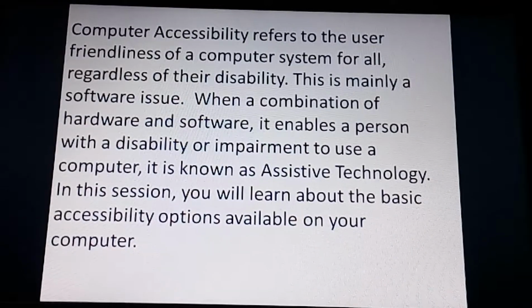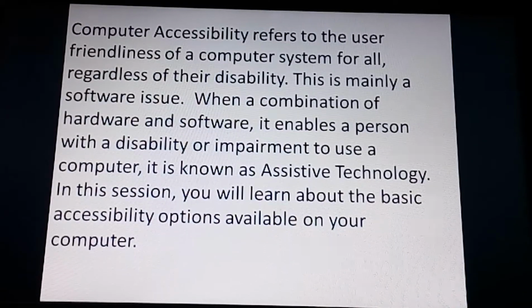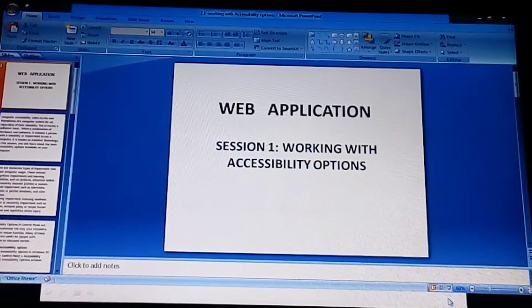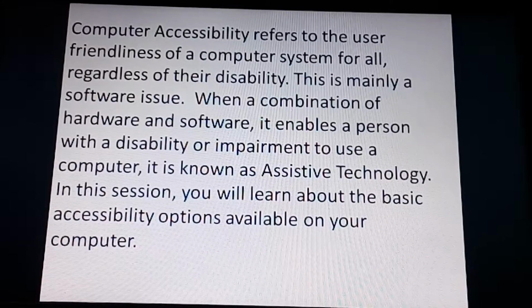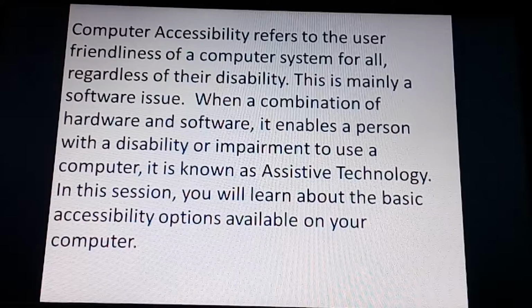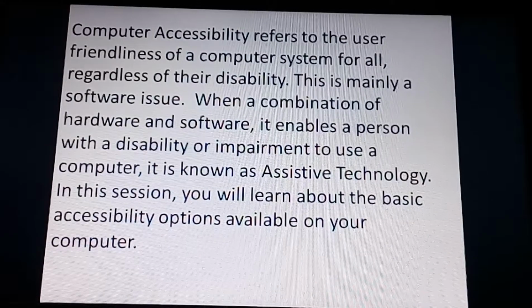When a combination of hardware and software enables a person with a disability or impairment to use a computer, it is known as assistive technology. Means when a technology enables a person with disability to use a computer, then it is known as assistive technology. In this session, you will learn about basic accessibility options available on your computer.